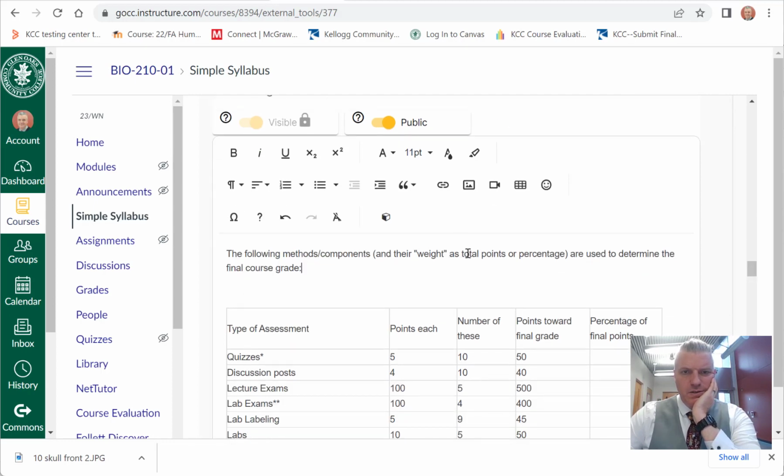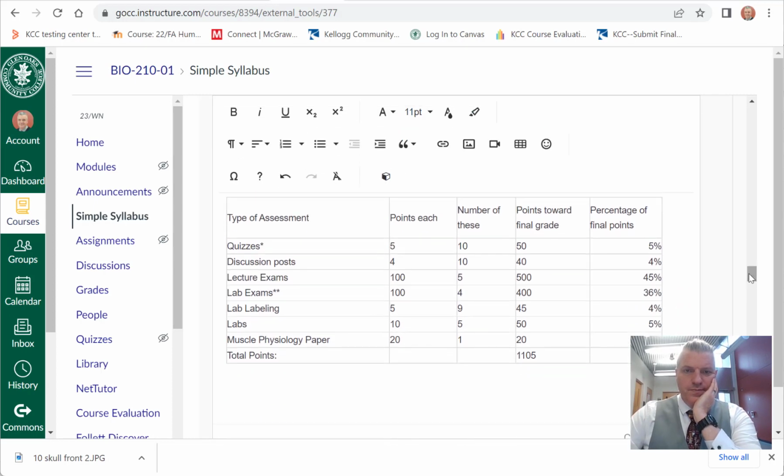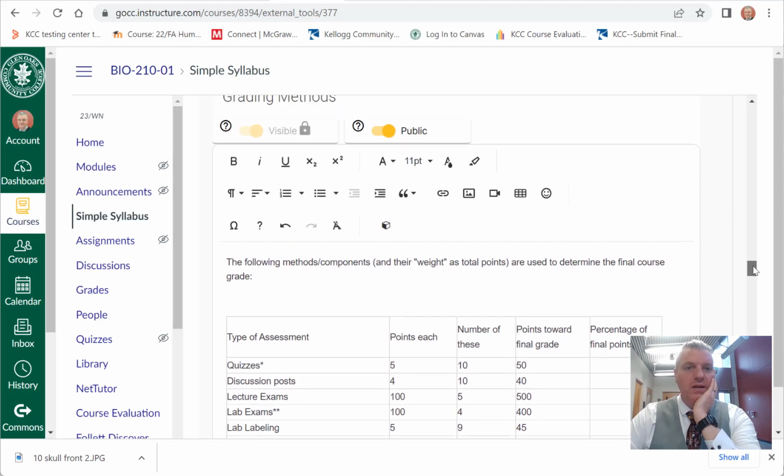And their weight as total points. I do the total point system. So basically, everything that the student does in the class that is graded contributes to the total points in the class, which will come roughly out to this at the end of a class. And then this lets them know what percentage each one of these things contributes to their final grade, really. The percentage that they end up with at the end is basically the number of points that they earned divided by the points possible.